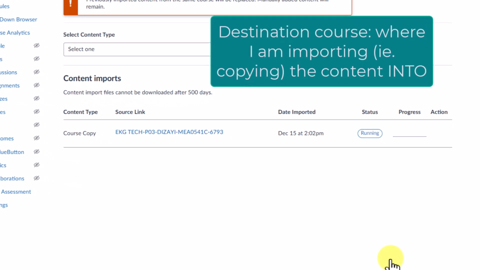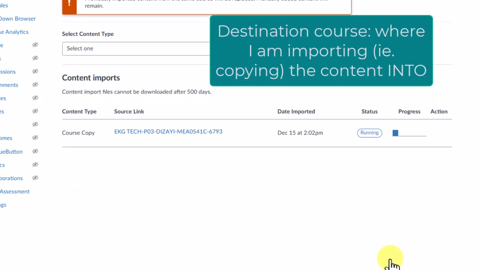So at this point, the import is happening. It's taking the content from MEA 0541C 6793, and it's importing it into this current class, which is a 6893 class. So I'm going to let this process. Some classes can take 5 or 10 minutes to process. Some take 3 minutes. Just depends. If this is long, I'll fast forward the video.